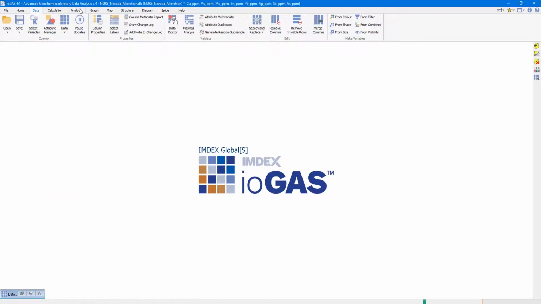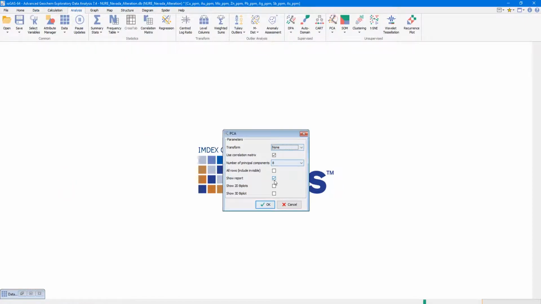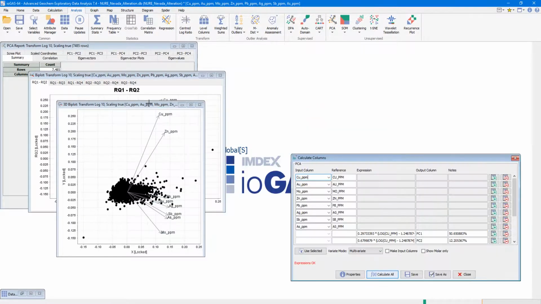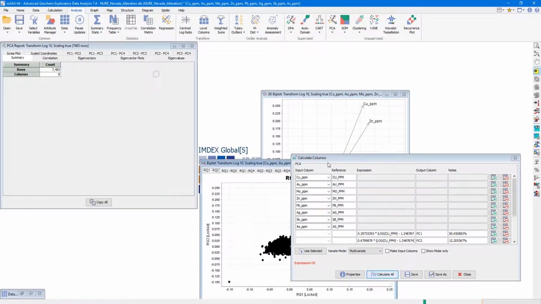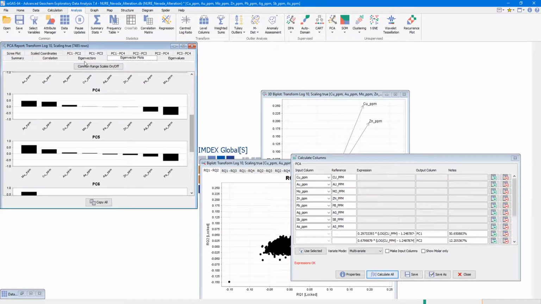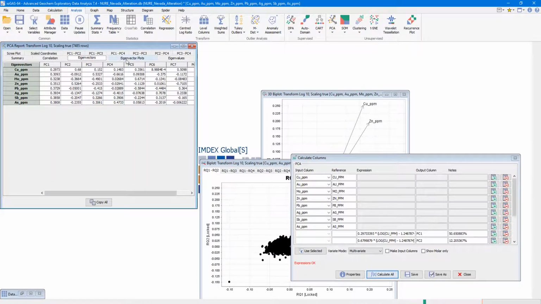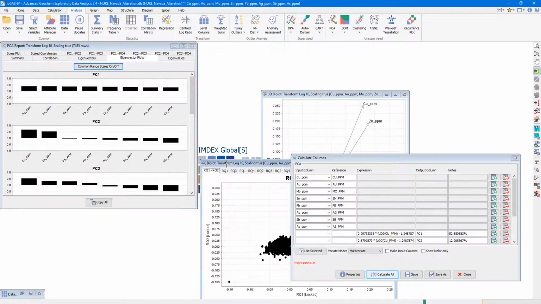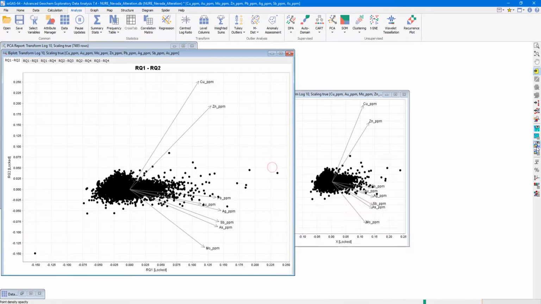The next feature I want to look at is the principal components analysis tools. We've made a number of changes here, including the ability to calculate more than 12 principal components columns. In the results window, in the report, we have a new tab called eigenvector plots. This is basically a visual representation of the eigenvectors table, and you can use this to visualize your eigenvector values.